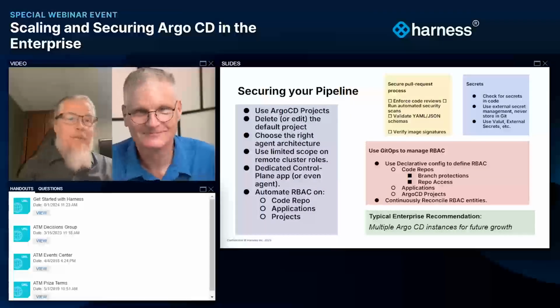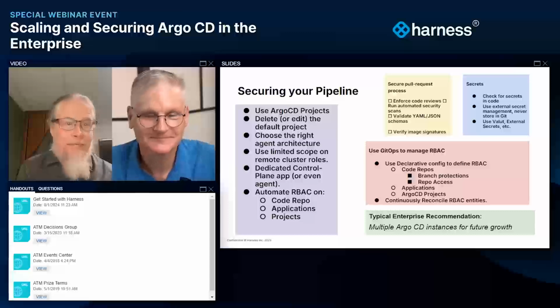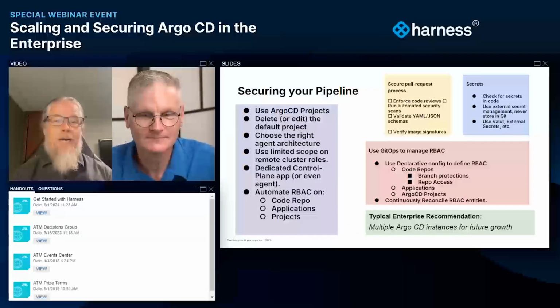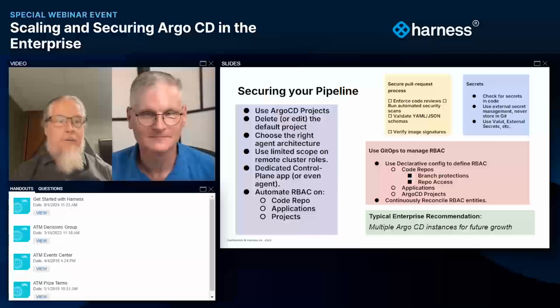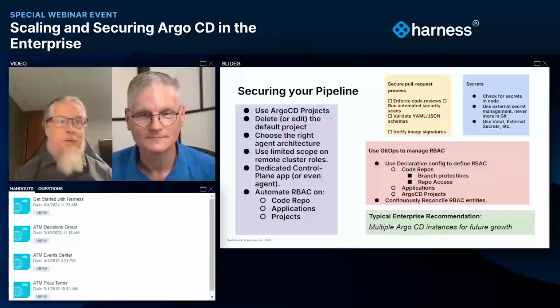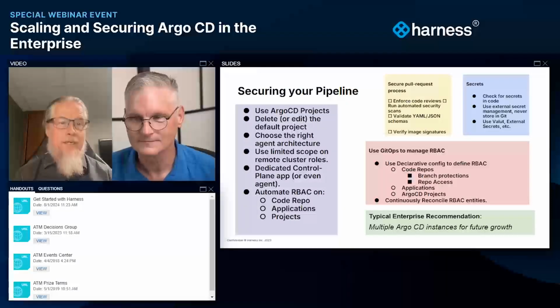Use Argo CD projects for each application that you deploy. Install it into a project. If you want network resilience in deployments, use an on-cluster agent. If you have other performance networking concerns, you may choose a different architecture, but choose the right architecture.